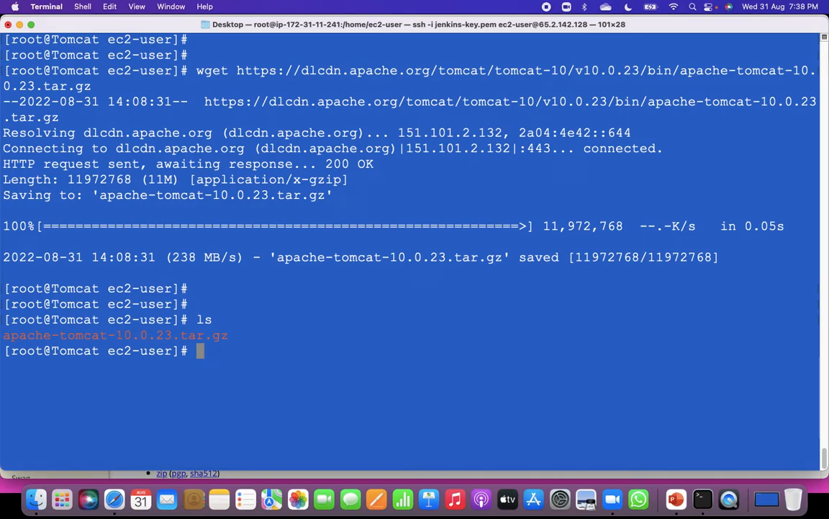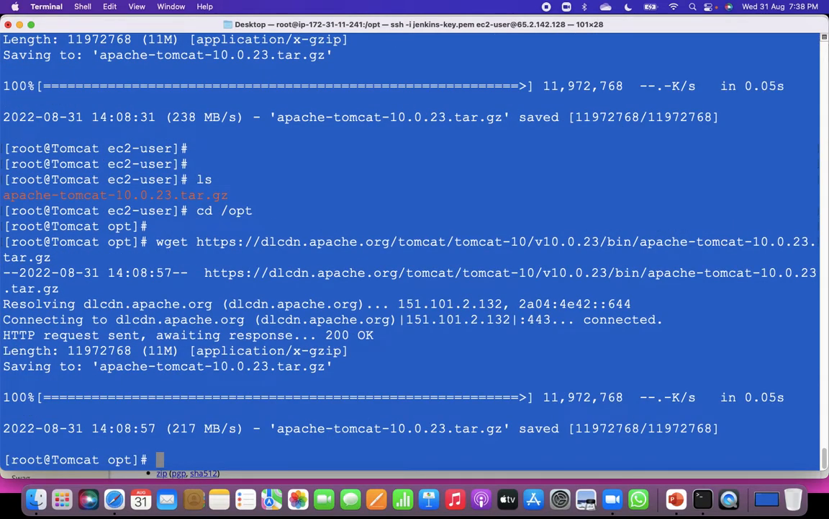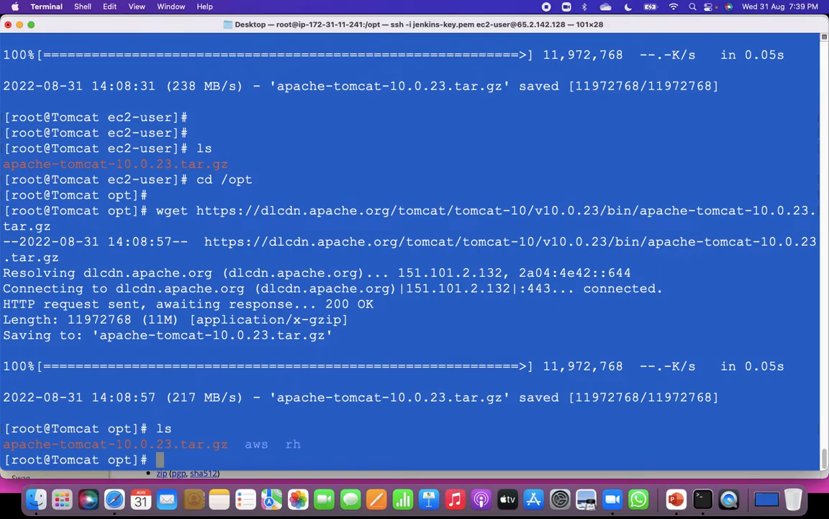Okay. So, better, no, we have done the wrong thing. I think we have to do it in cd /opt and just download here. Right. So ls. Okay. Now after that we will untar it. This is a tar file. Okay. So we have to untar this one. So how will we do that?